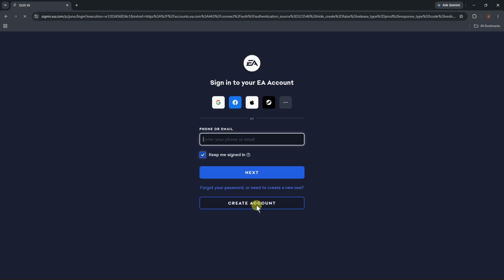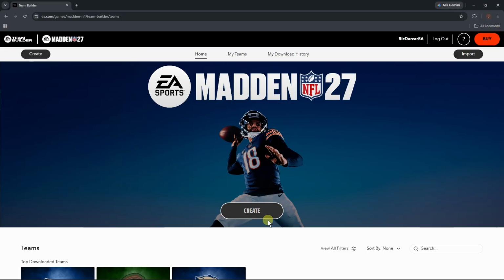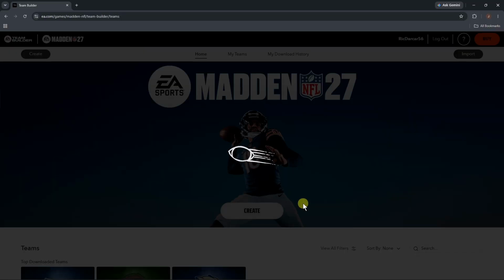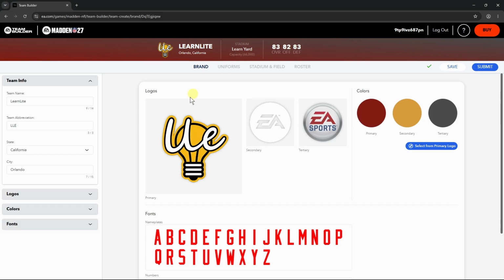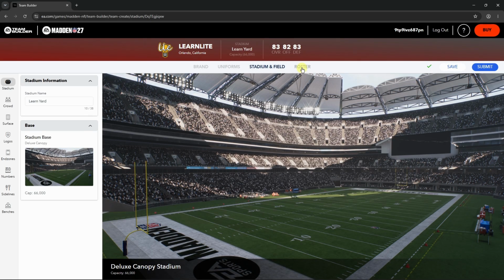If you purchase Madden through Steam, you can also use your Steam account to log in and it should connect automatically. After signing in, select Create and wait a few moments for the team builder page to load. You will see the available customization sections across the top, including brand, uniforms, stadium and field, and roster.